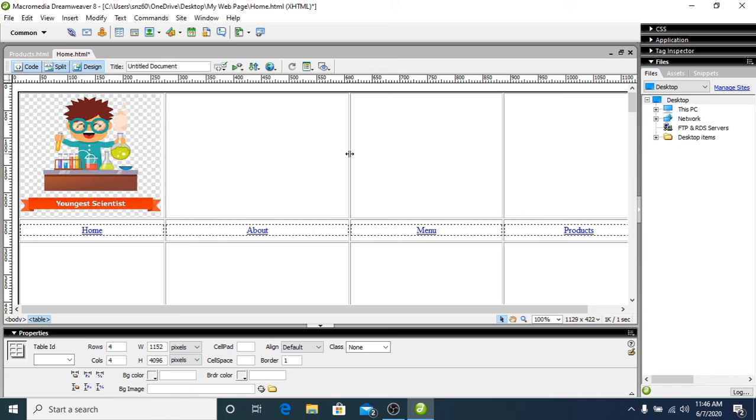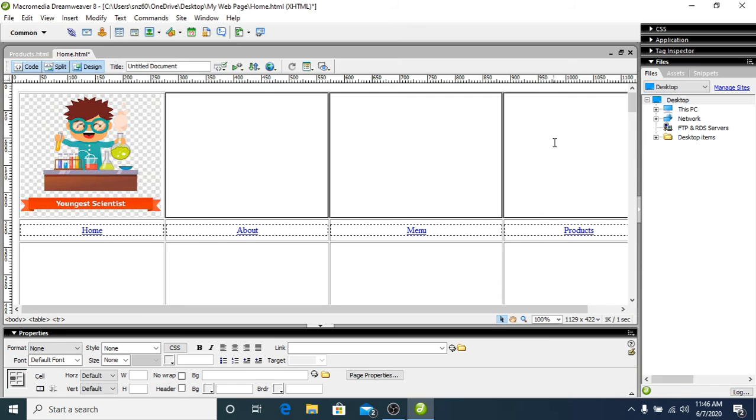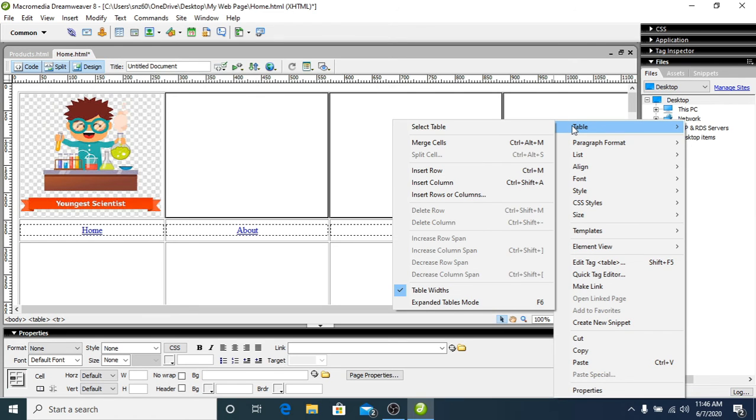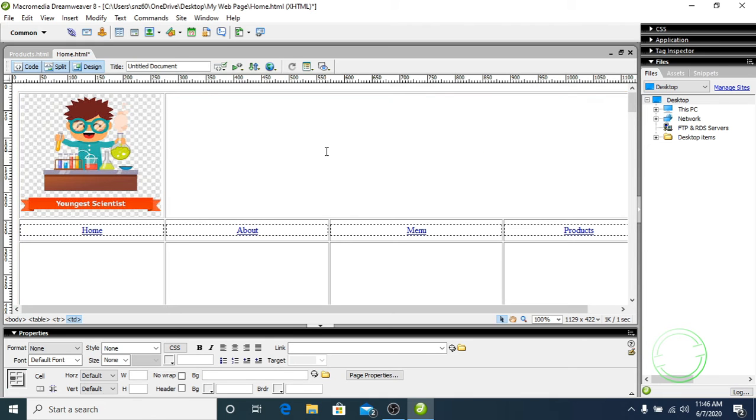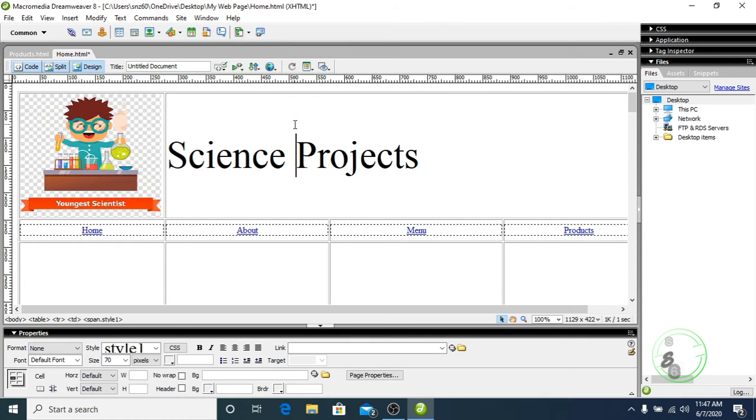So in my home page, I want these first 3 columns to be merged. Select those columns first and click on table and go to merge. I want to write something, my science project. I'm giving the name as science project. Select the text. I want to make the size a bit larger, so I'm giving 70. So it will become 70.